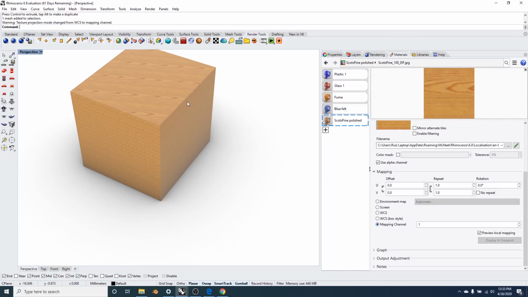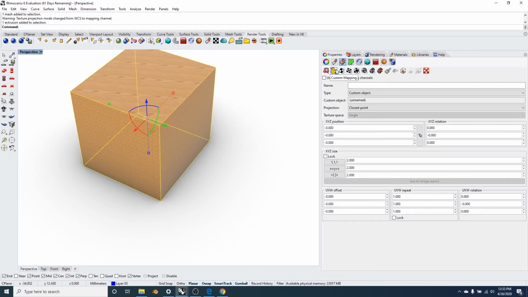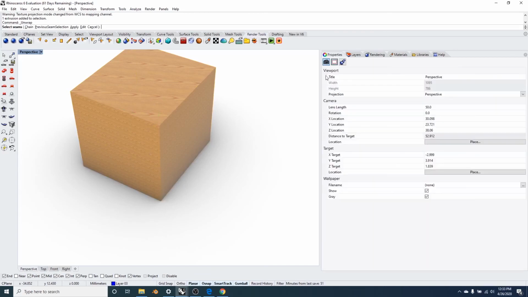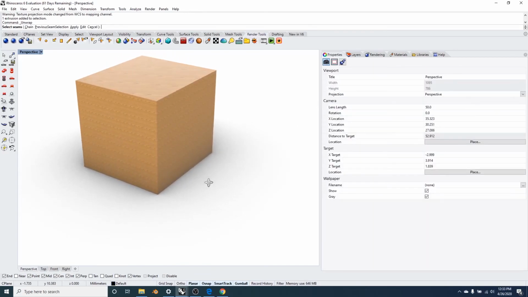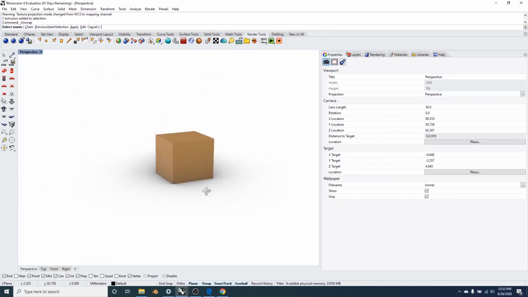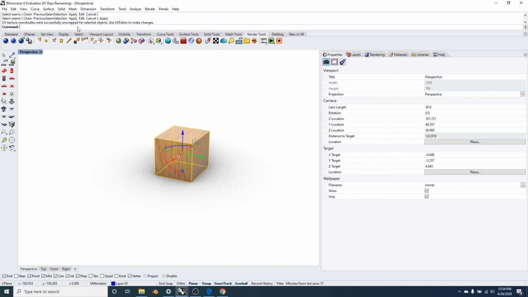So we're going to select this one, go into properties, go into the texture mapping, and we're just going to say unwrap again. Let's just restart this whole process, and we're going to select the seams now. So I wonder if we select all of it, if it's going to separate all the faces. So I'm going to hit apply.